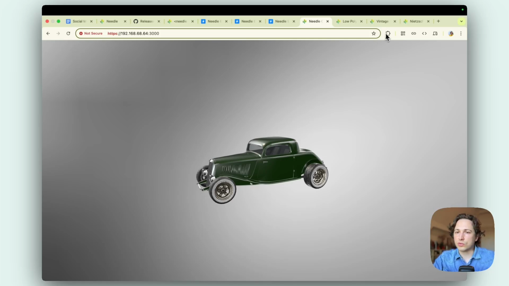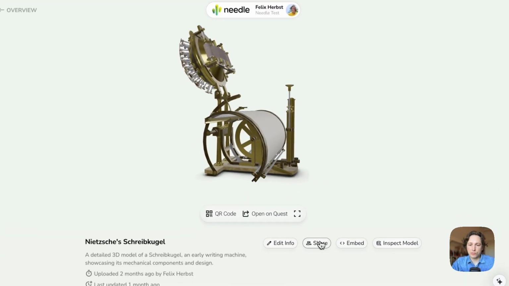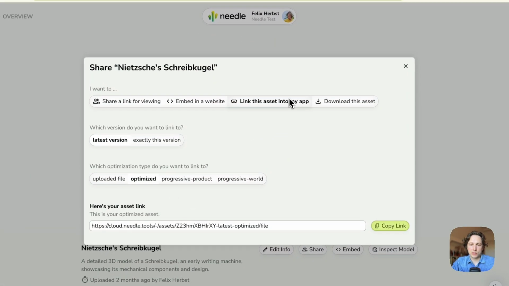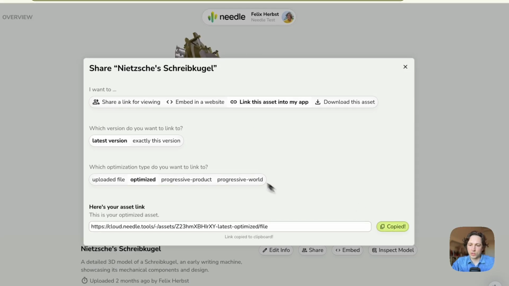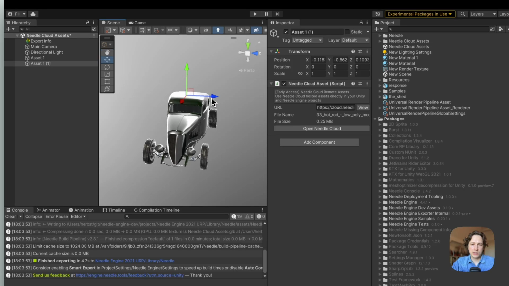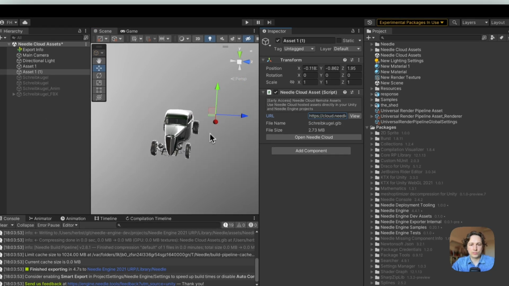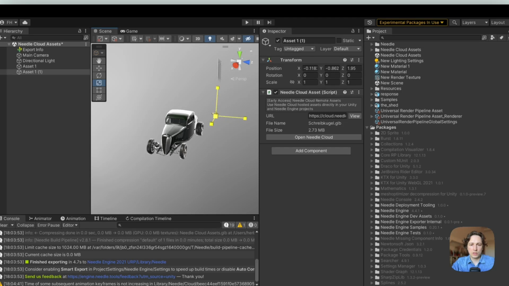So let's repeat this for one of the other assets here. Gonna get this writing ball, use the share button, link into my app, copy link, and we can duplicate our asset here, put in the URL, and there we go.